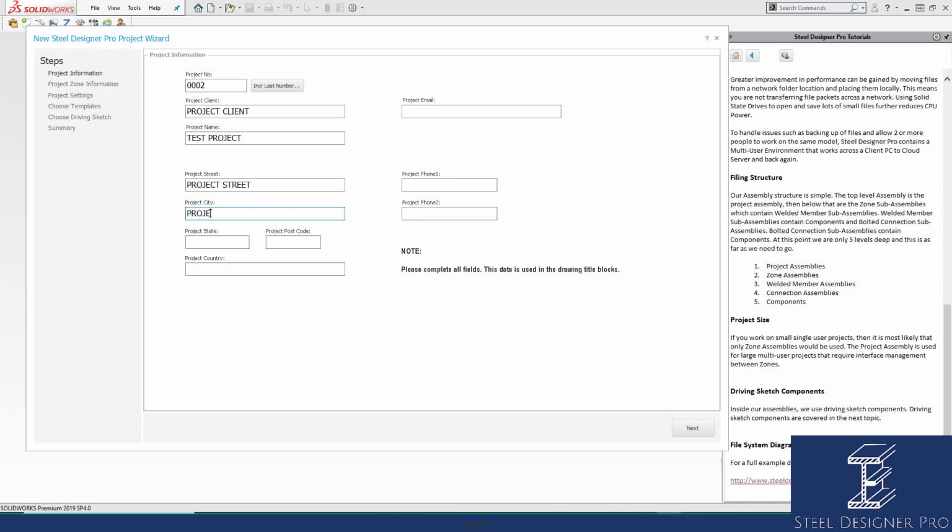project city, I'll just put in state, I'll spell it right, state, and then P code, and then country. For me it's Australia.